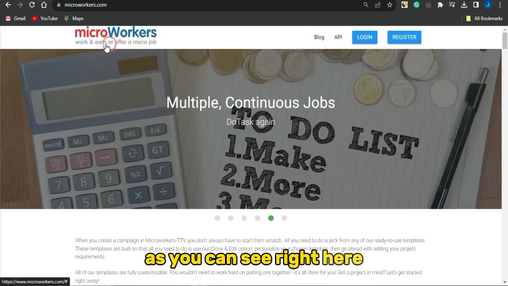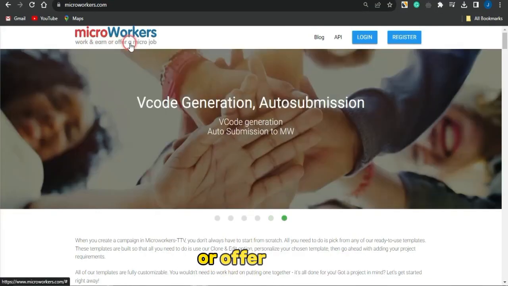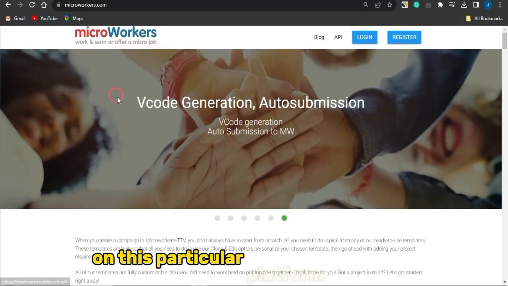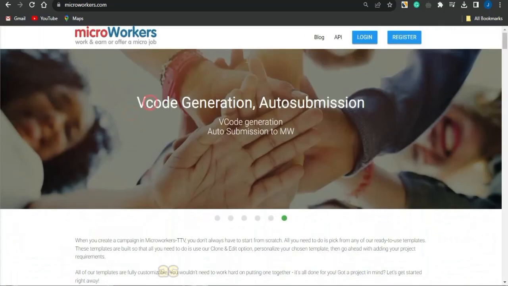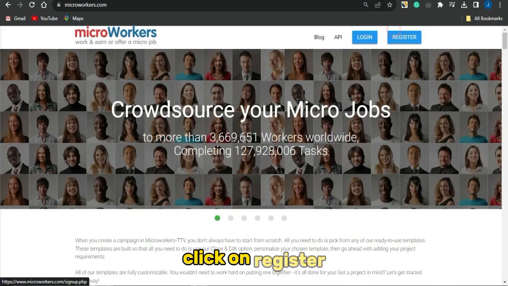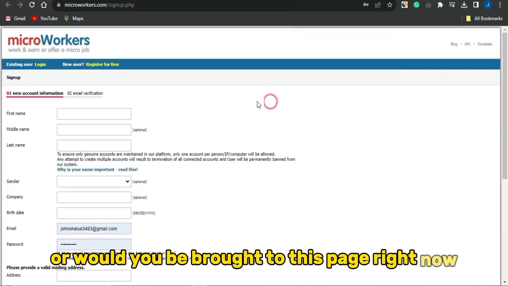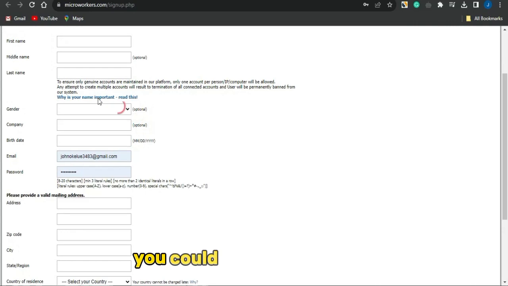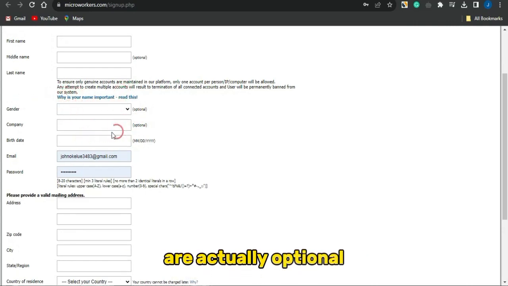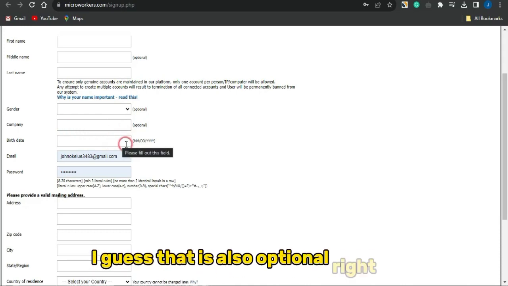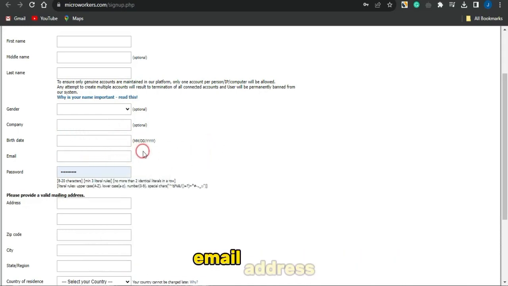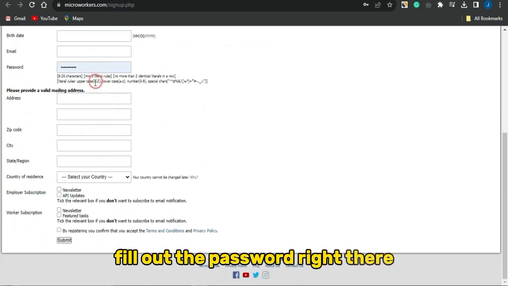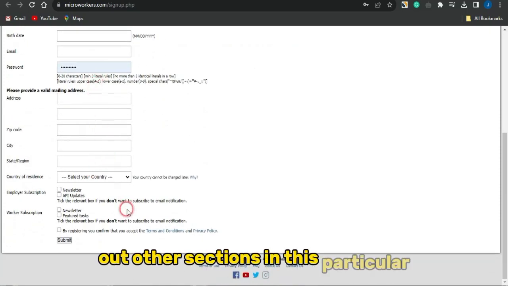As you can see right here, you can work and earn or offer a job on this particular platform. This is quite cool, as you can simply come right here and click on register, and you'll be brought to this page where you just provide your basic details like your first name, middle name, and last name, but the middle name is optional. You can also fill out other sections like gender and company, and those are optional, but the date, I guess, is also optional. You also want to fill out your email address, the password, and other sections on this particular page.